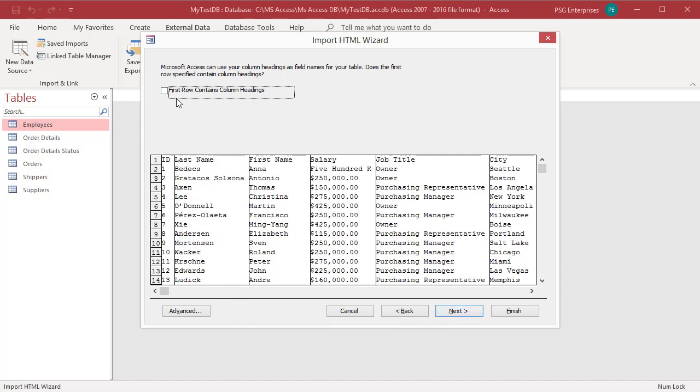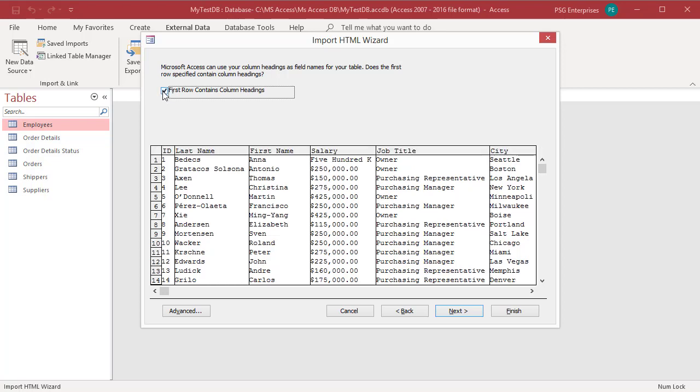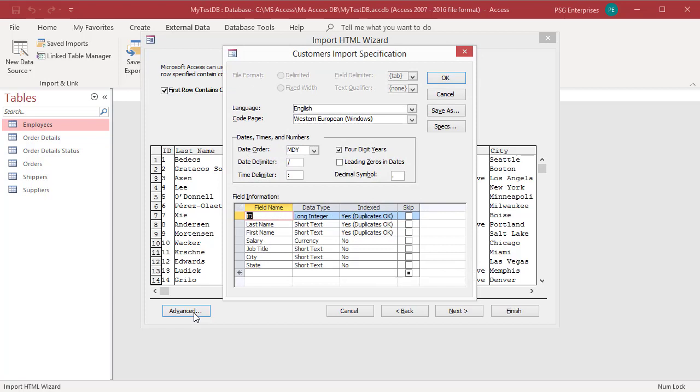If the first row of the source HTML file contains the field names, select First Row Contains Column Headings. Access uses these column headings to name the fields in the table. You can change these names either during or after the import operation. Click on the Advanced button to launch the Import Specification dialog box. You can select how date, time, and number fields are formatted.